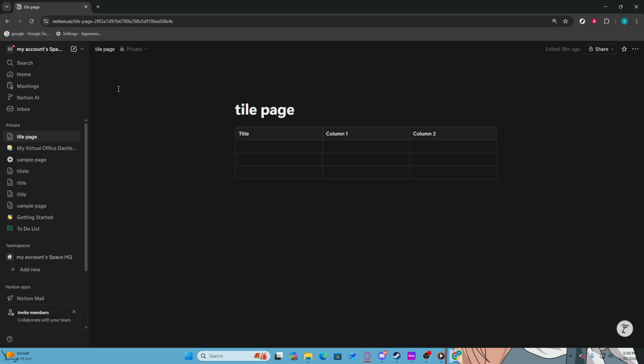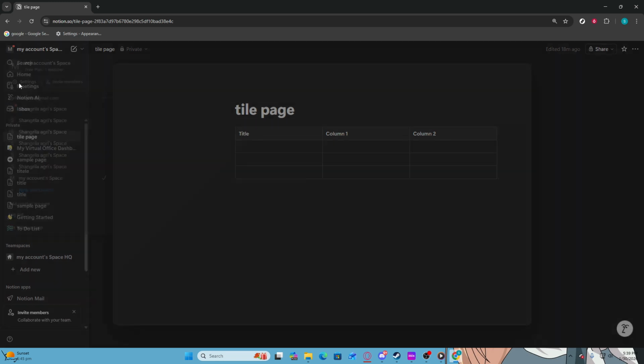Click on this icon to reveal a drop-down menu. From this menu, select Settings to access your account settings. The screen will refresh, displaying various options related to your account workspace.